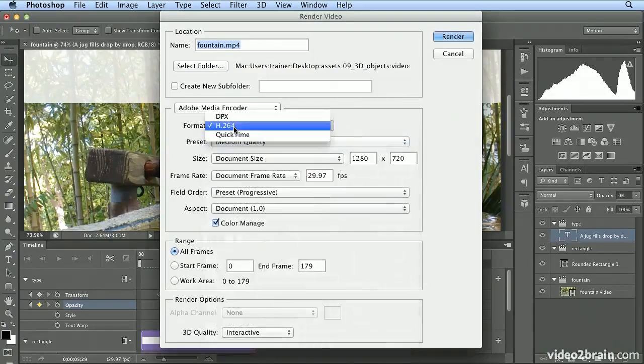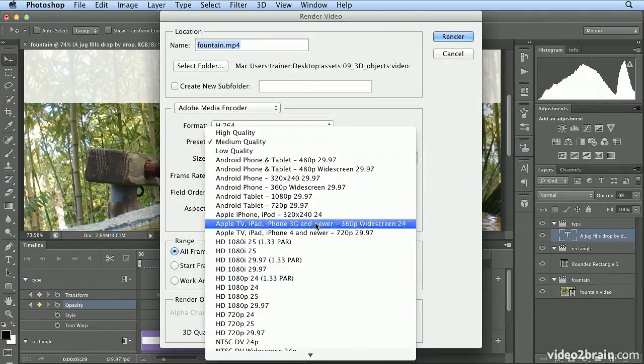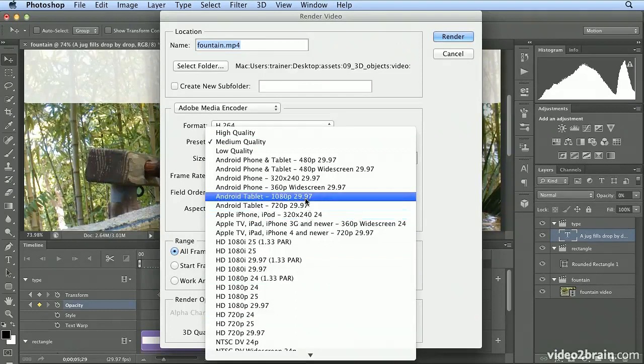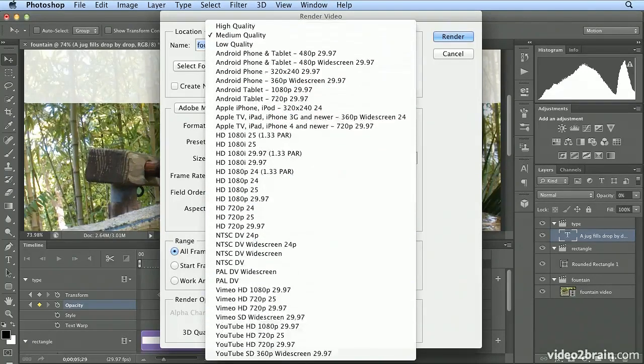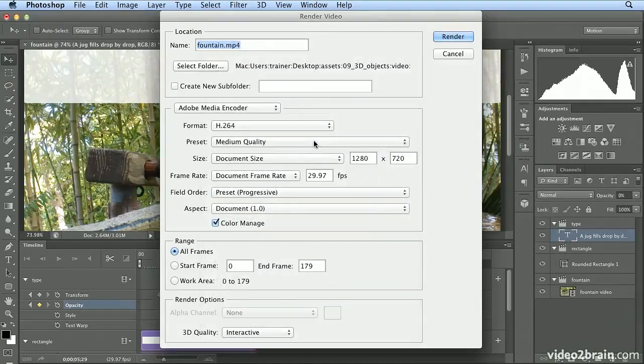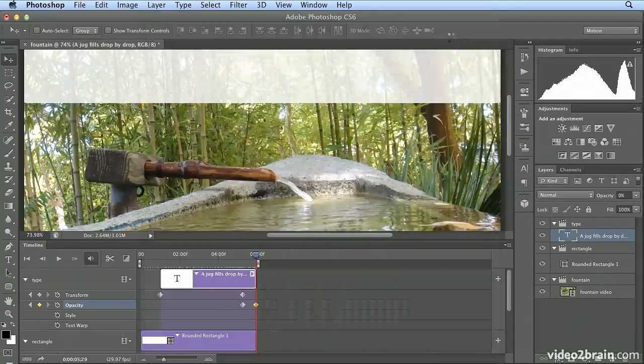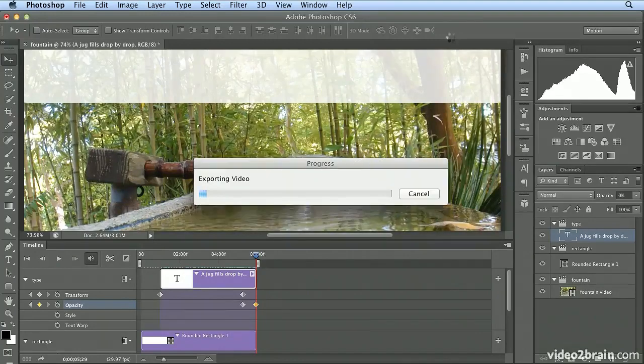H.264 is one of the biggest standards, but there are a few others there. And there's even presets for your iPhone or iPod, for Android, and for YouTube or Vimeo. I'll click away and just leave it on medium quality and hit render. Once it's finished, I'll minimize Photoshop, open that up, and take a look at my final movie.